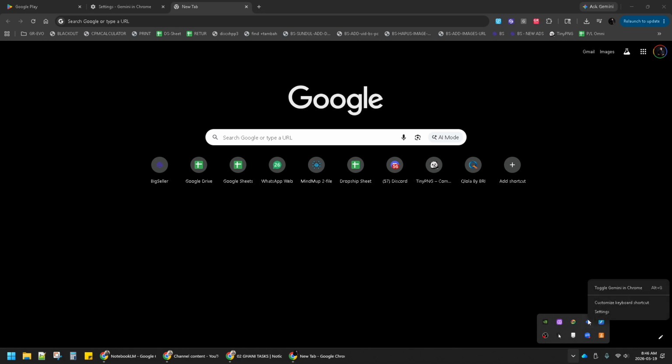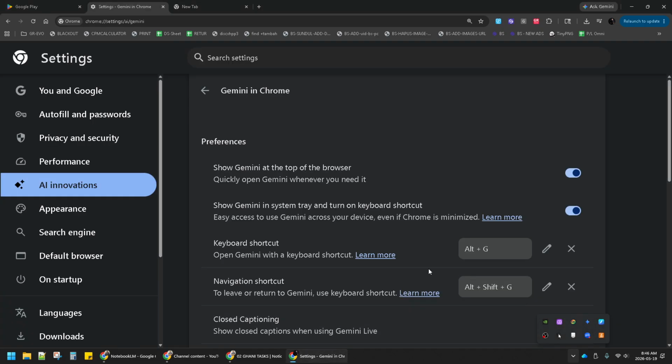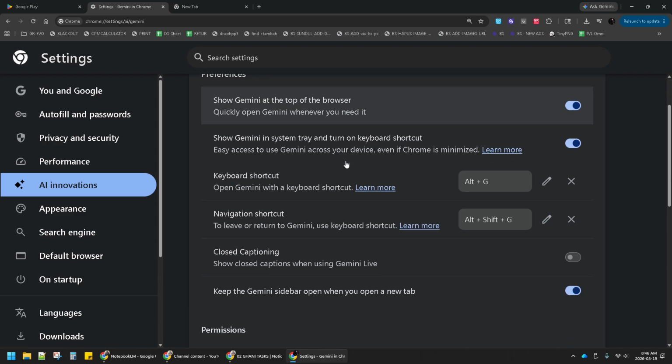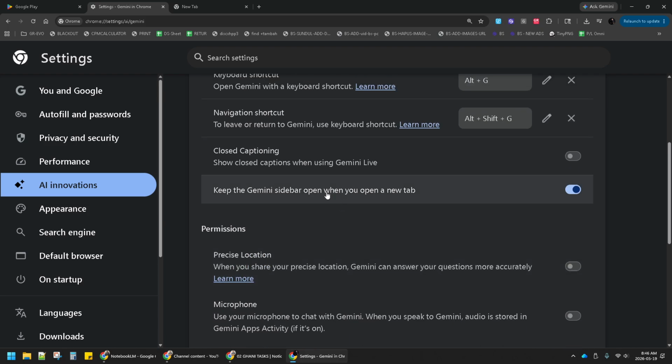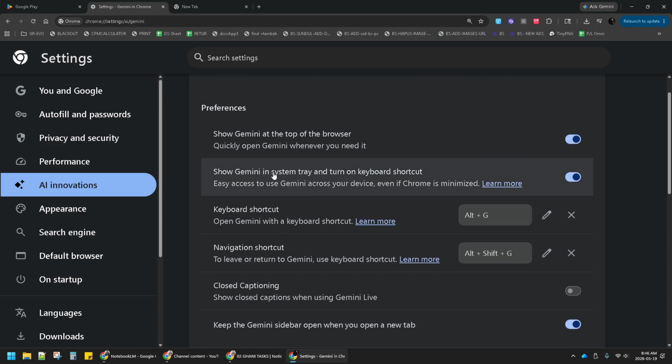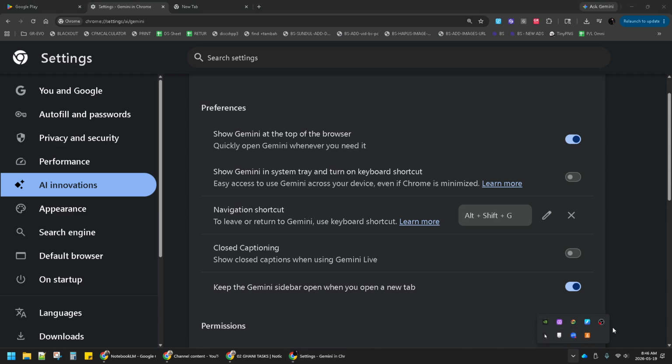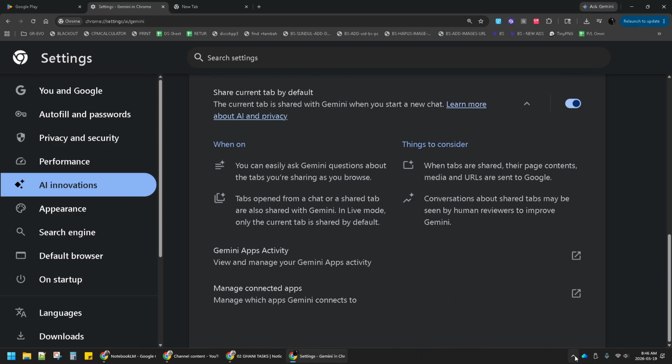If on here you couldn't see any exit option, what you can see is settings, customize keyboard shortcut, and then toggle. You just click settings, and then you will be redirected to the Google Chrome settings, and then you could find the tray. Where is the tray? See this one, show Gemini in system tray and turn on keyboard shortcut. If you turn it off, it will be gone from your tray like this, and I would rather like that because I don't want too many messy apps on here, because this is really important.